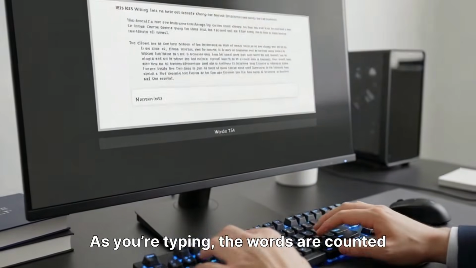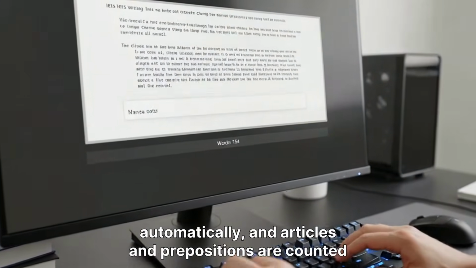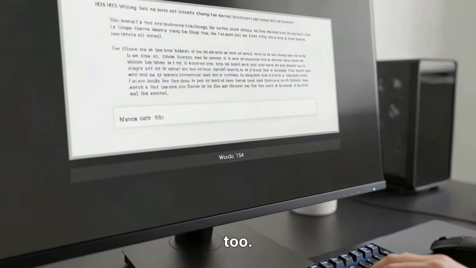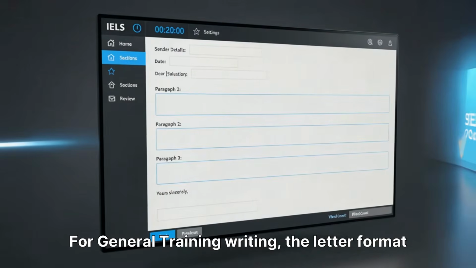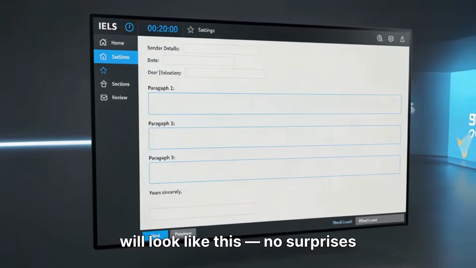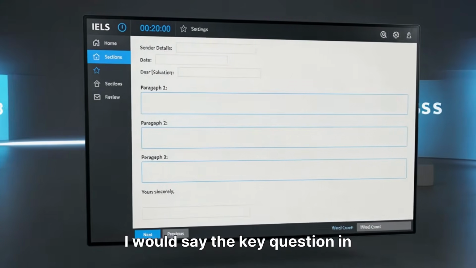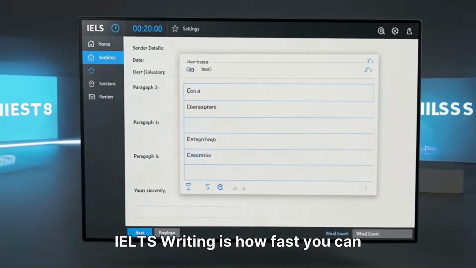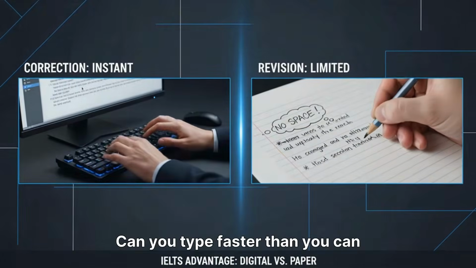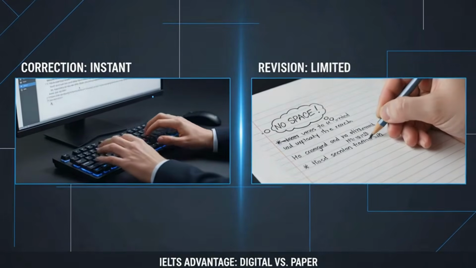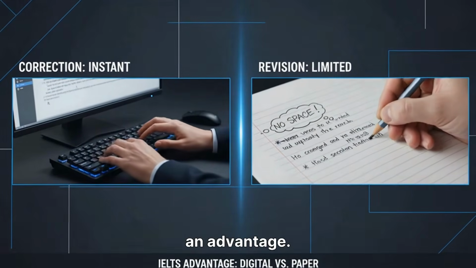As you're typing, the words are counted automatically and articles and prepositions are counted too. For general training writing, the letter format will look like this. No surprises here. I would say the key question in IELTS writing is how fast you can type. Can you type faster than you can write with a pencil? If yes, the computer can give you an advantage.